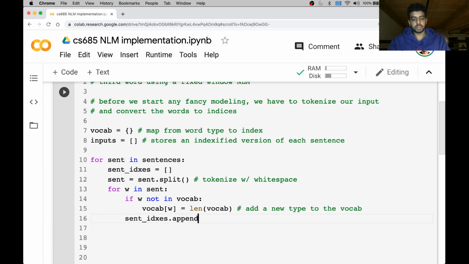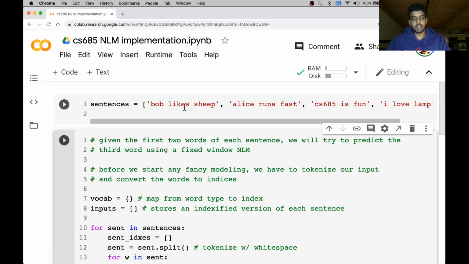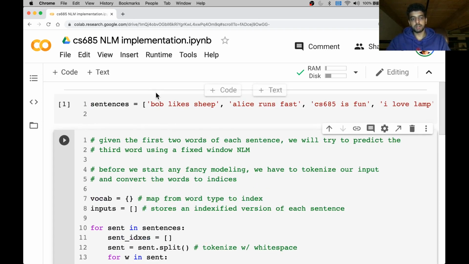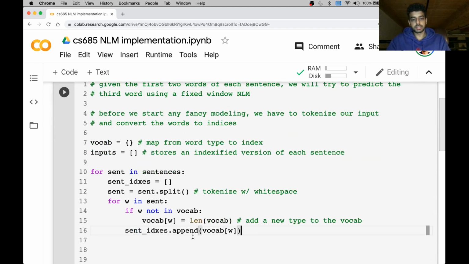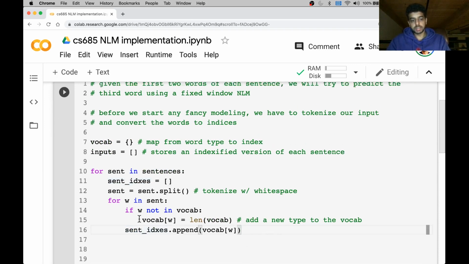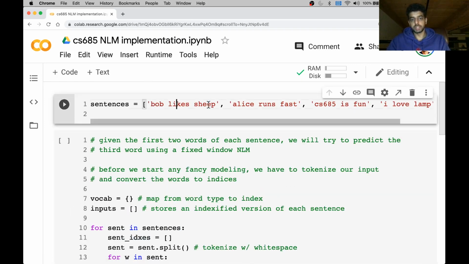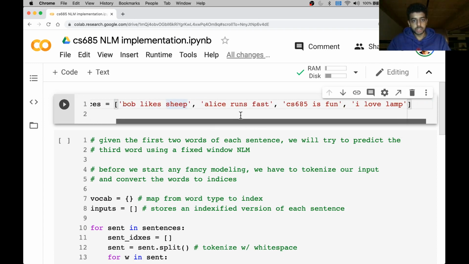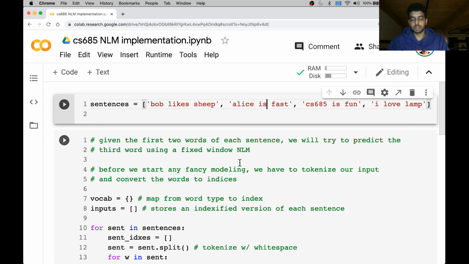So if we're at the word Bob, it's going to add a mapping in the vocab dictionary from Bob to 0, and then it's going to append a 0 to this list that I've created here. So once I've looped through all the words for this first sentence, I probably have 0, 1, 2, because these are the first 3 words in my vocabulary. Actually, I've realized that I haven't even shared any words in any of these sentences, so I guess there's 12 different words. Maybe we'll change that, so I'll make it Alice is fast. So now there's 2 occurrences of the word is.